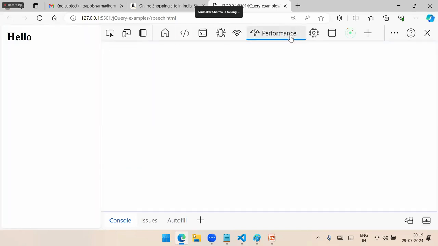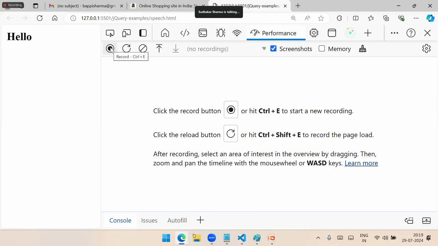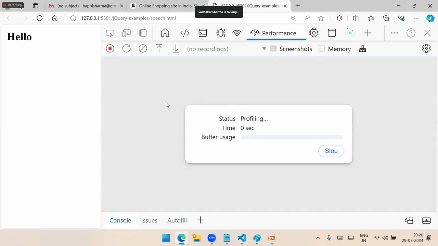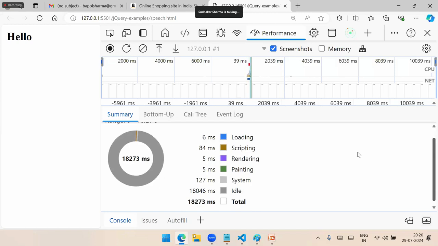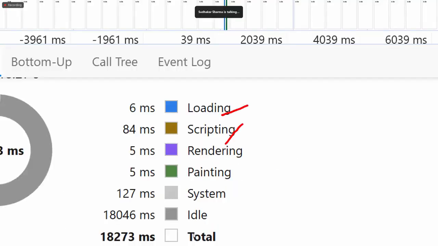And observe here, you can go to the Performance category. Click the record button. When you start recording, it is profiling, which is nothing but tracking. You just refresh your page, and it will capture the background process. Then you stop the profiling, and you will see what happened behind the scenes: loading, scripting, rendering, painting.